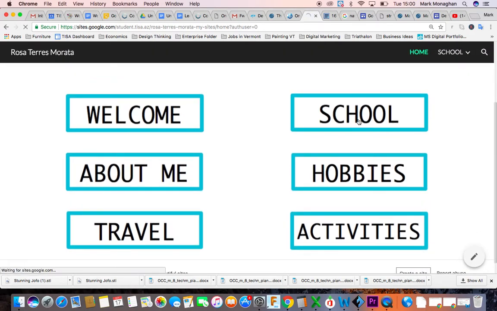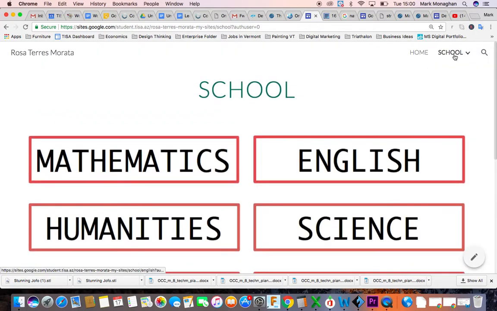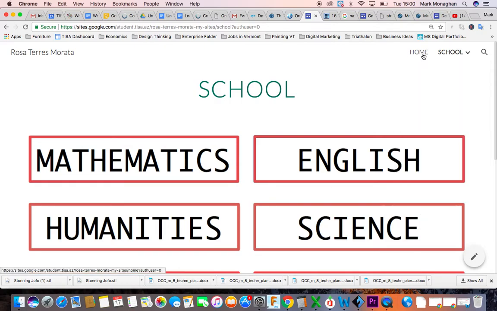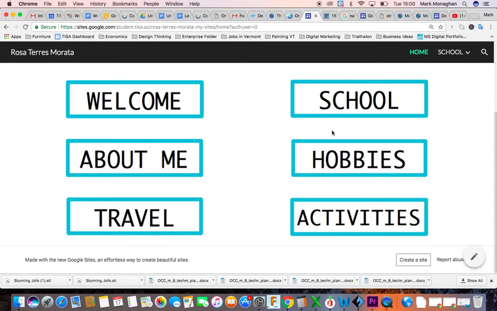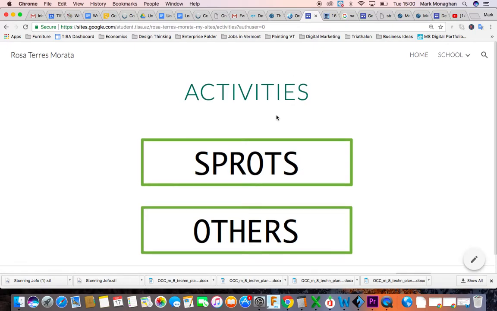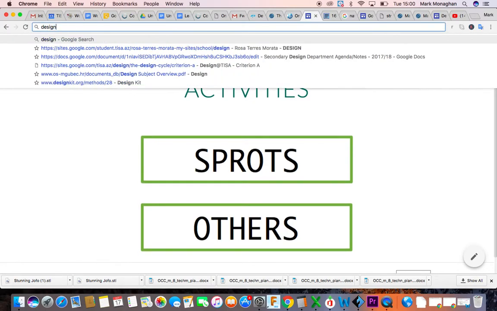If we click on the school page, you can see she's got a link going to all her separate subjects. Also I can get to those through here, and she's also got a link to a service page, TAO page, and so on. If I go back to the home page, you'll also see that she's got a link with extracurricular activities that she's done, so sports and others. So there's lots of ways you can set this up, but this is an example of one student's design site. Let me type in another student's design.